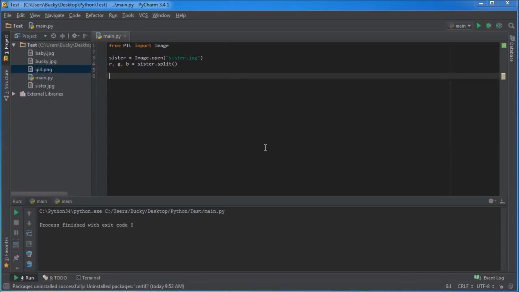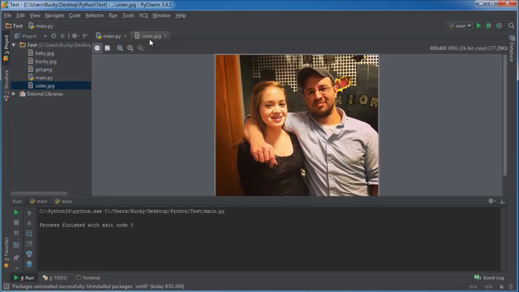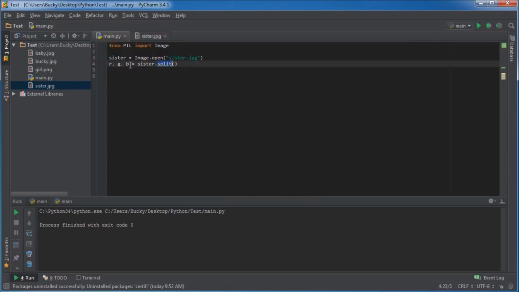Alright guys, so in the last video I showed you this cool function, split, that takes an image like this and breaks it up into 3 individual channels. Now the next function I want to show you is called merge. It's basically a function that takes 3 individual channels and combines them back into an image.